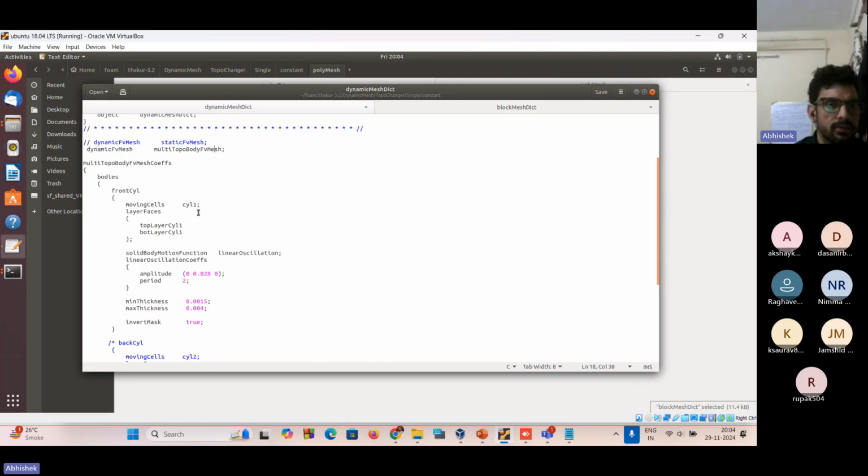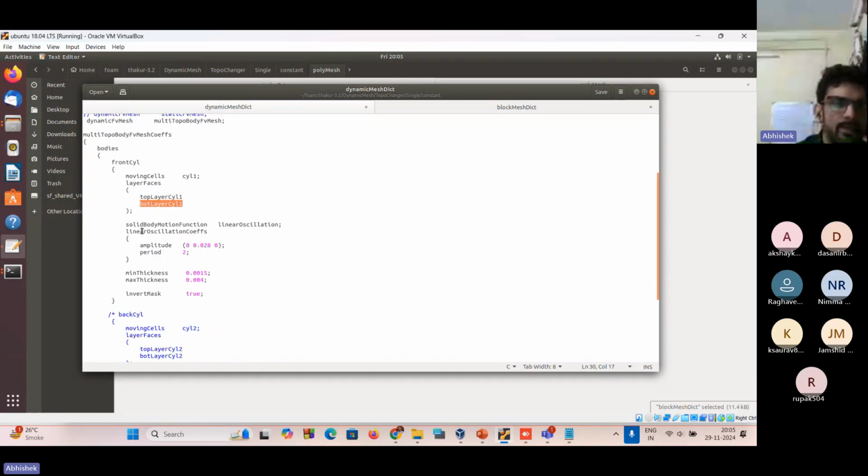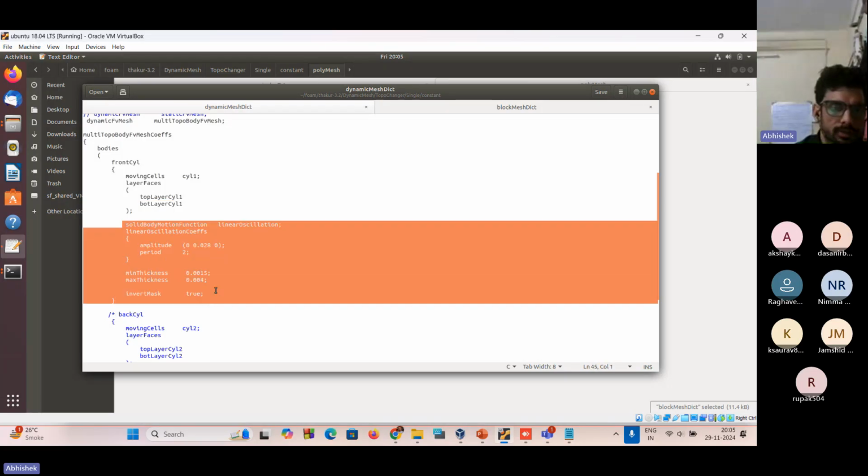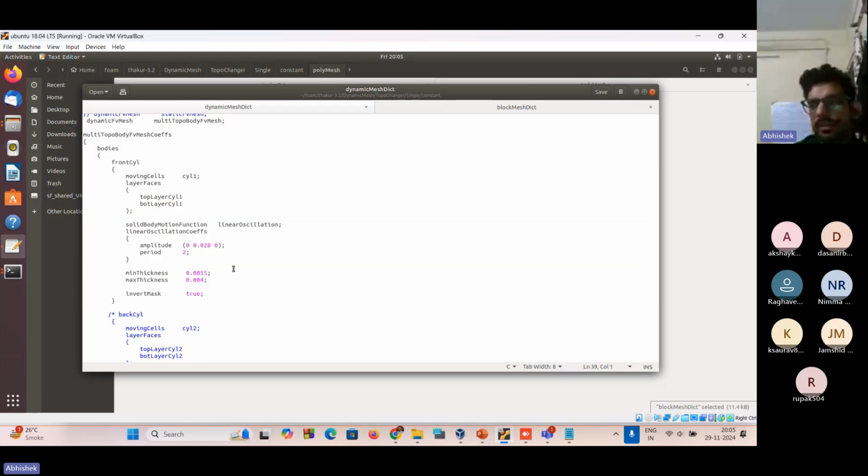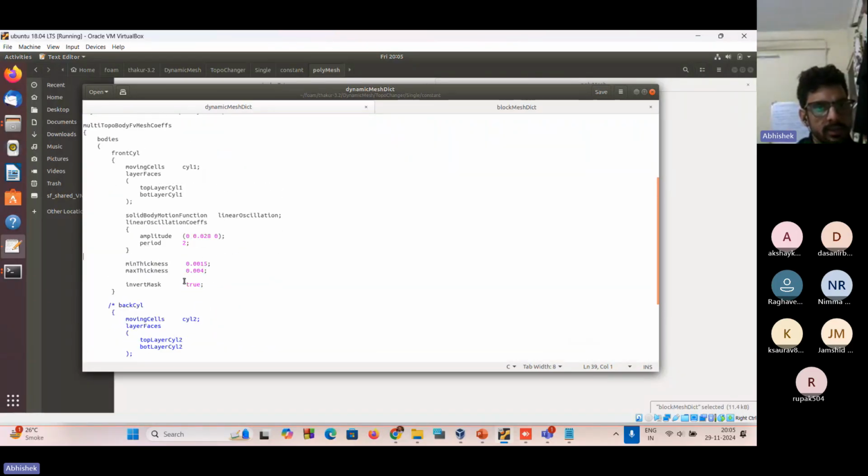In dynamic mesh dict, you have to define bodies. You have to define moving cells. So which are the moving cells? That is cylinder one, the square part, that is the moving cell. And then we have layer faces, which are top layer cylinder one, top layer cylinder, bottom layer cylinder one. And here we are using solid body motion functions. Here we are not giving this as a boundary condition; we are implementing it within the dynamic mesh dict file. So these are the things that you have to understand.